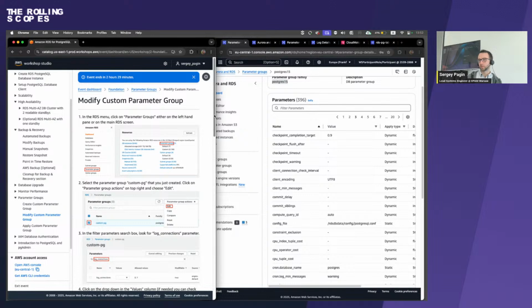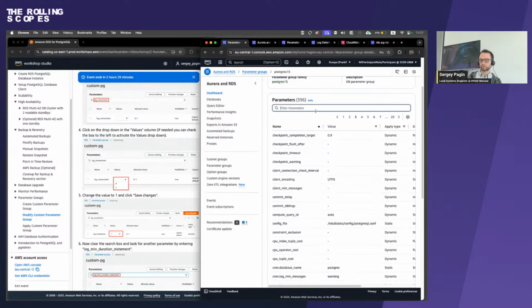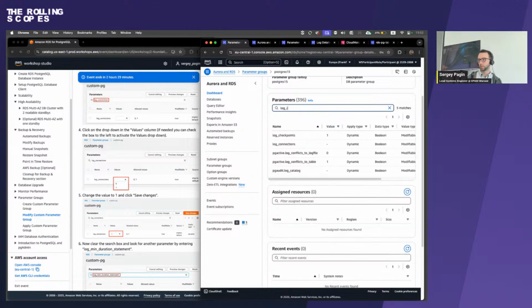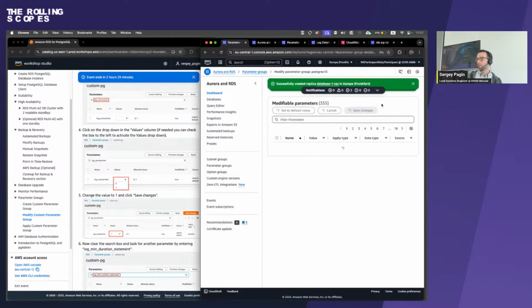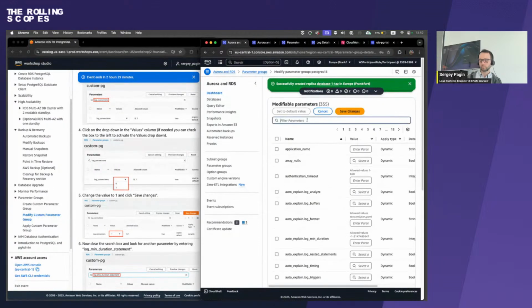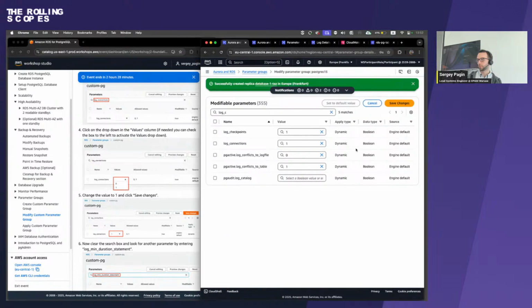Let's check what we can change. So to change log connection. Modified. Edit. Log connection. And log connection, set it to 1, to true. So we have changed log connections from 0 to 1.